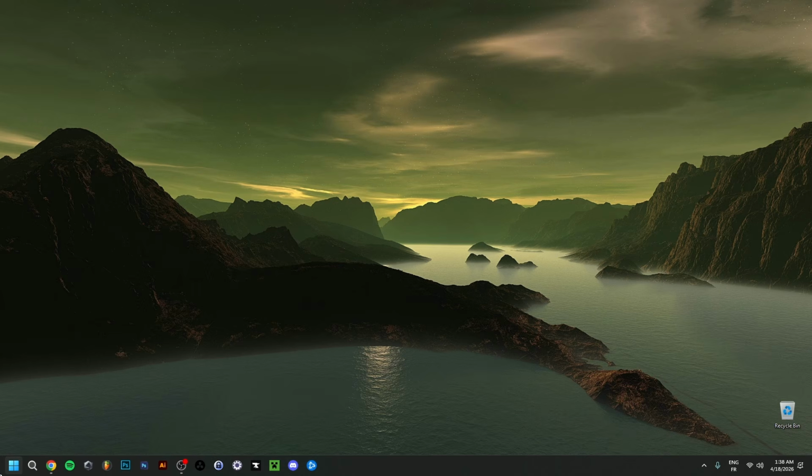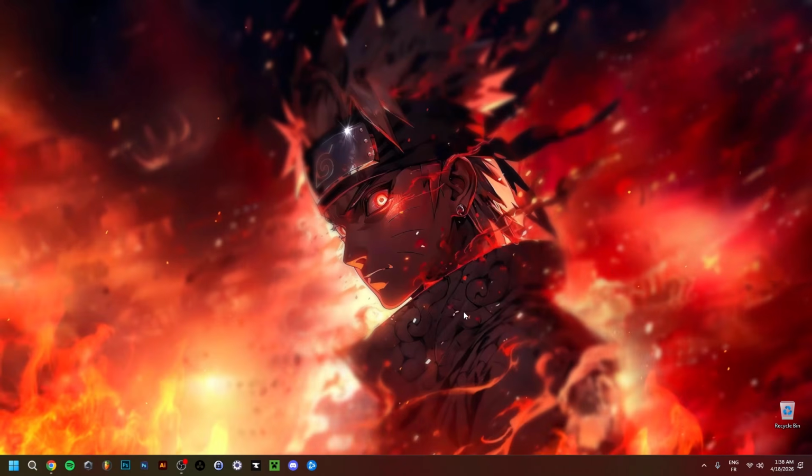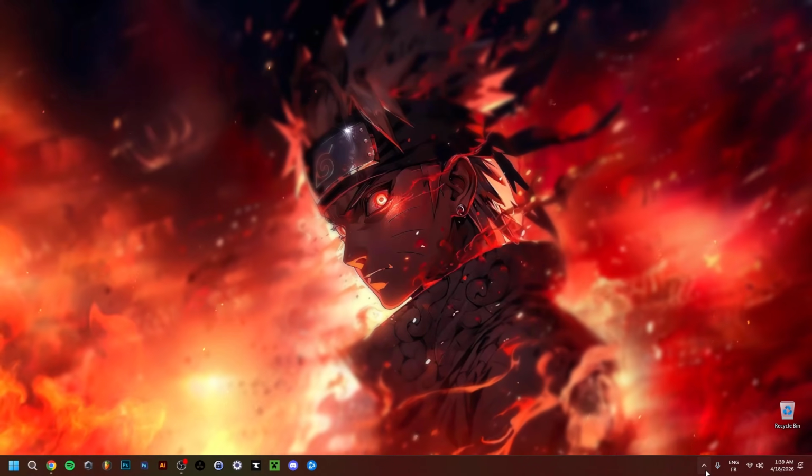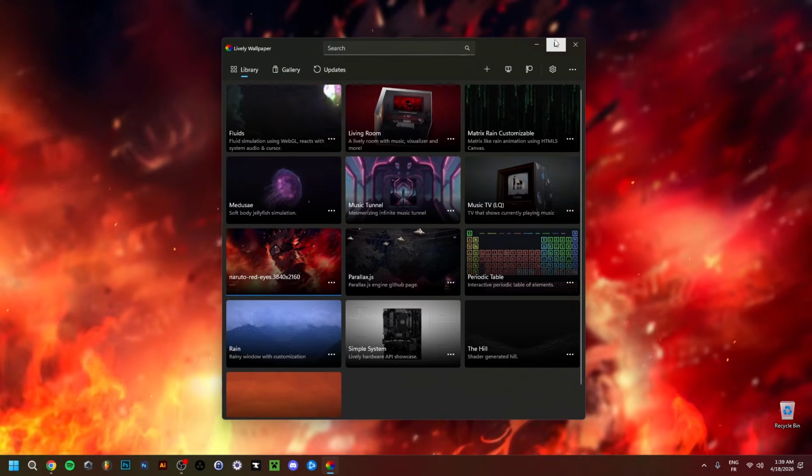And to open it again, if you don't have it in start, the desktop shortcut or pinned to taskbar, you can also just go to search, type Lively Wallpaper once again. And to actually go within the application itself again, you can go back to the system tray, the little arrow, right click, and do open Lively. This will reopen the application window.